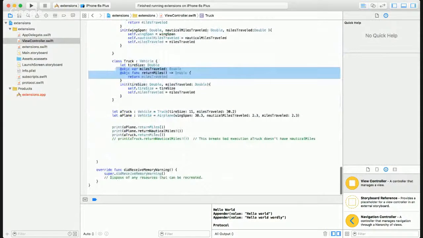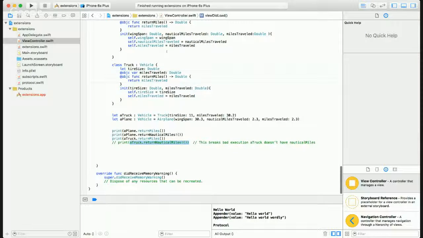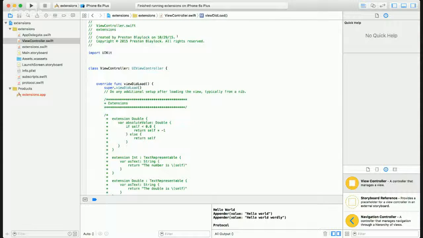And then when you do it, you can just set it. See, so right here, the airplane, I have to set everything, but the truck, I only have to set the properties it has. And I can't call the return nautical miles function with the truck because it doesn't exist. So now I'm going to just move to extensions real quick.